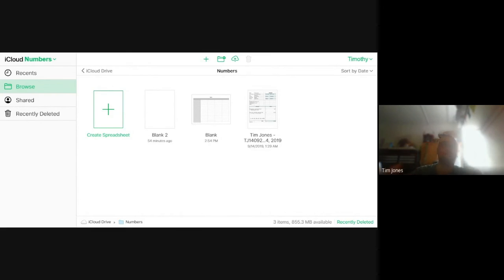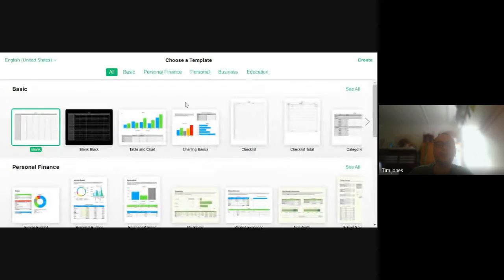So it's pretty handy. It's not as similar to Excel as the last thing we looked at, though. But I'll kind of show you how that works. It's pretty similar. So we'll open a new spreadsheet.